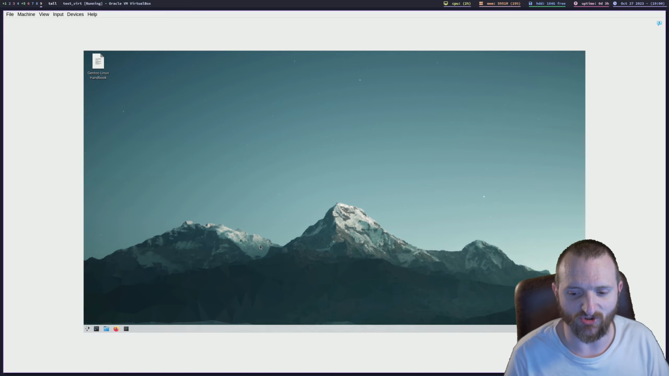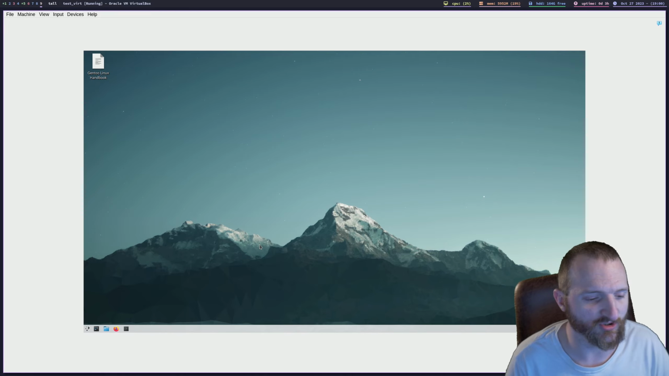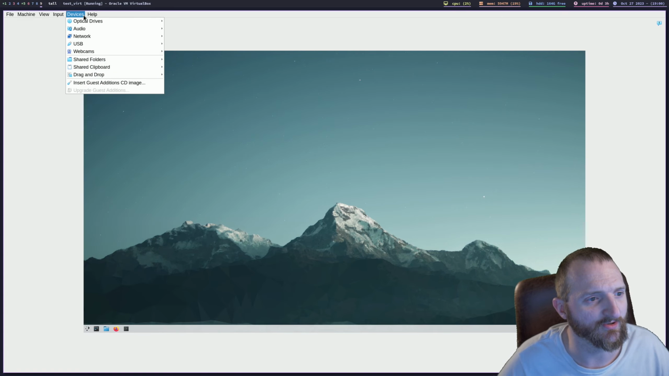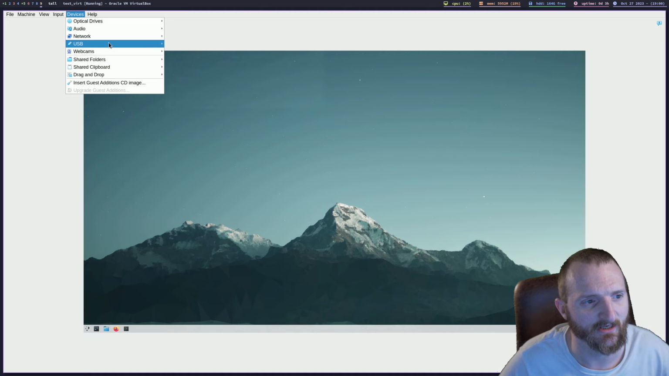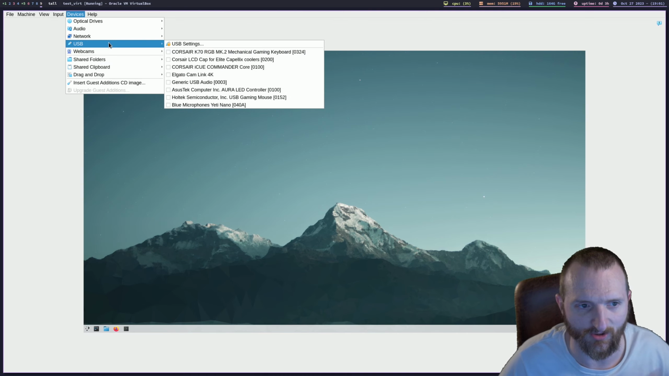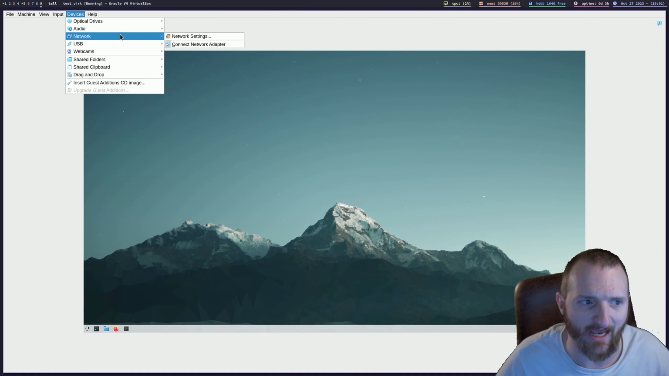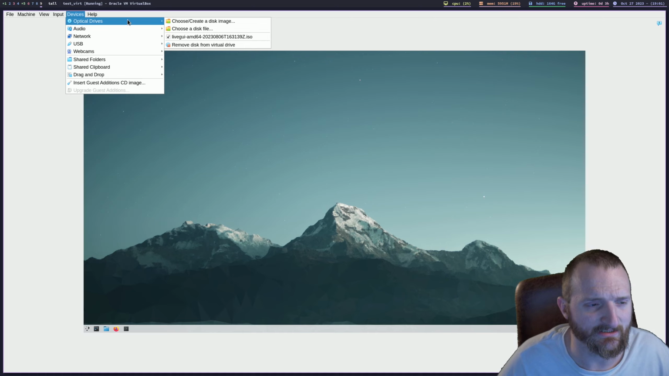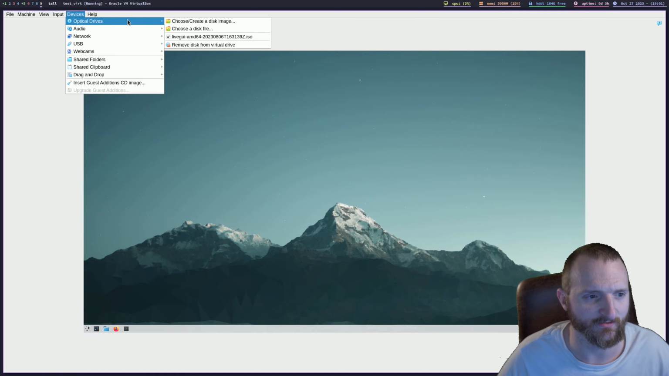So this is VirtualBox. I don't know a whole lot about VirtualBox. There are some settings here. You can check out all the settings. Of course, it picks up all your USB settings, the network, audio, stuff like that. And then you can also simulate an optical drive if you have a DVD-ROM or whatever.